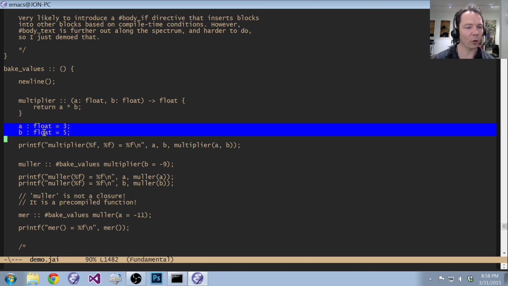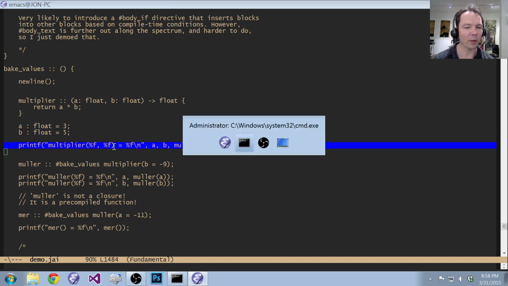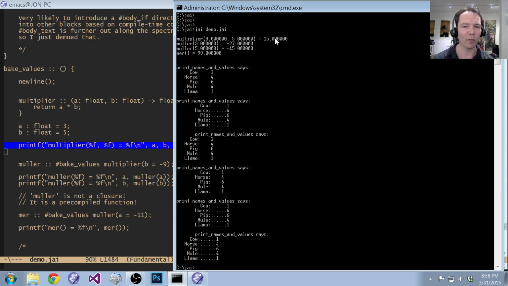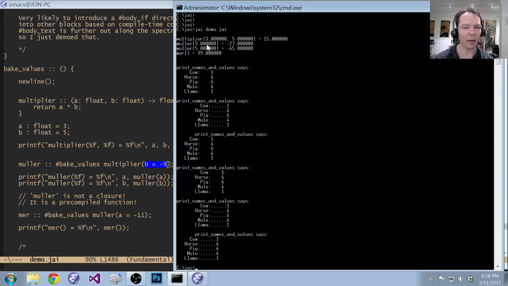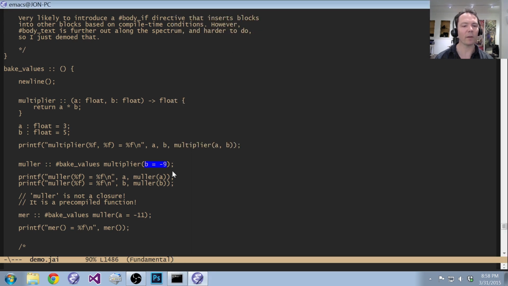So now we're going to take two floats, 3 and 5, and call multiplier on them. And as you see, 3 times 5 is 15. That is as expected. Now, I'm going to use this directive called bake values to make something called muller, which is multiplier, just a regular function, but baked so that b equals -9. What this returns to me is a function with b pre-applied, where I only pass one argument. So now if I pass muller of a, we get a times -9, which is -27. If I pass b, we get 5 times -9, which is -45.